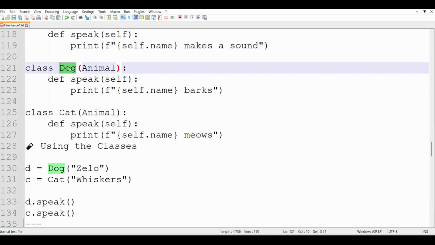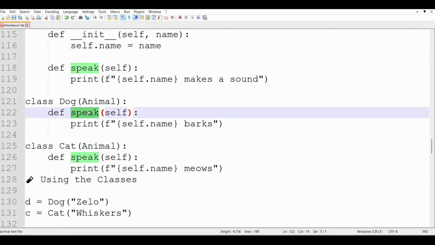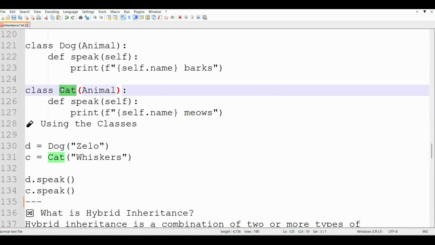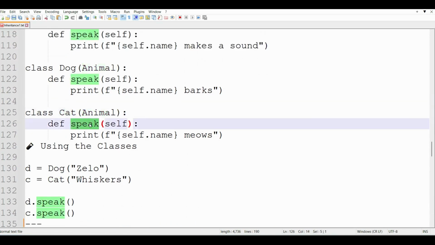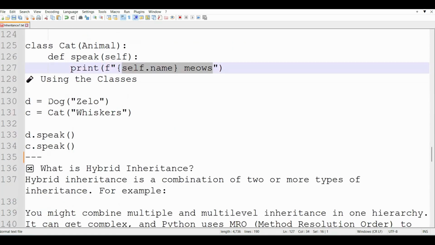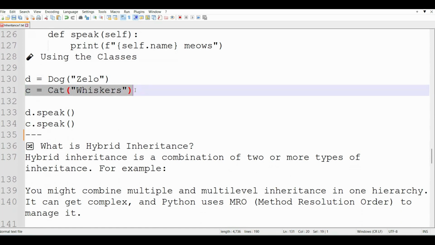Then the Dog class inherits from Animal. It overrides the speak method to provide a dog-specific sound, barks. Then we have a class Cat. It inherits from Animal again. It overrides the speak method to provide a cat-specific sound, meow. Then this statement creates a dog object with the name Jello. This statement creates a cat object with the name Whiskers.